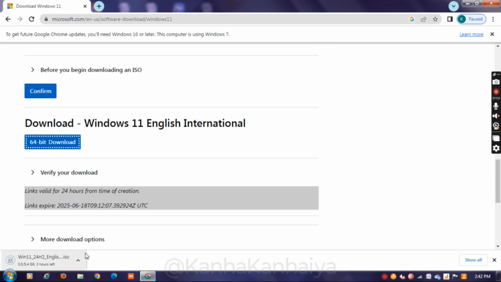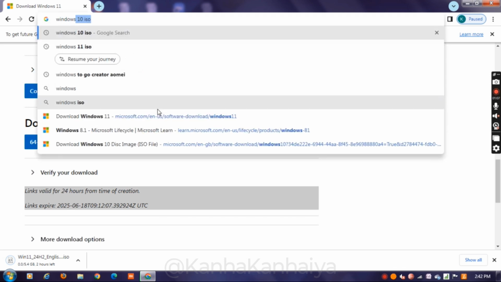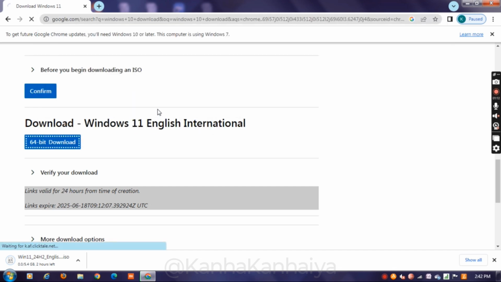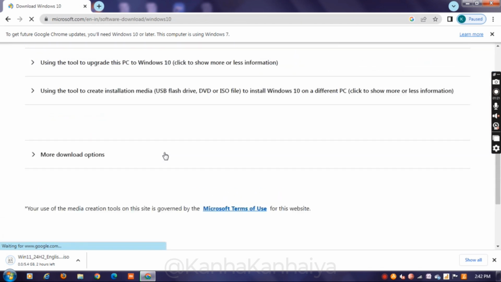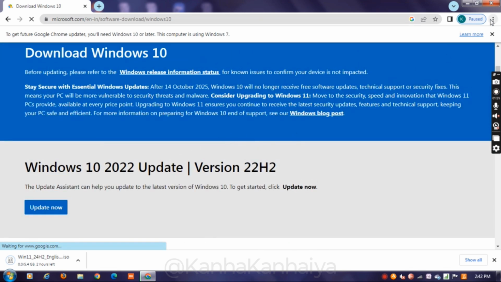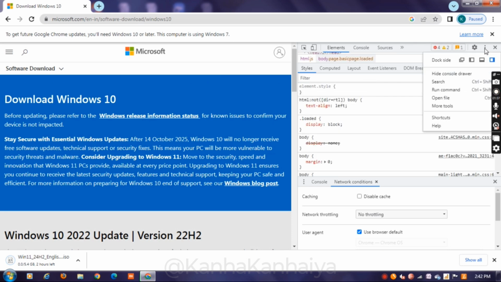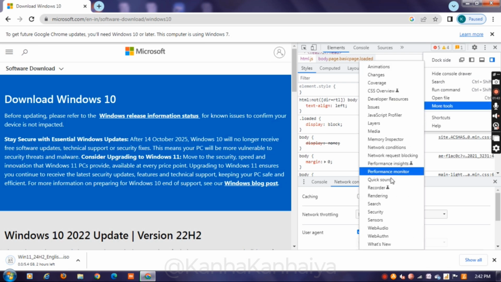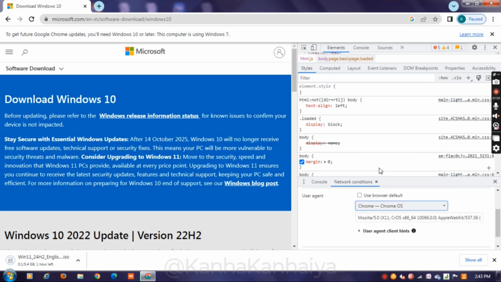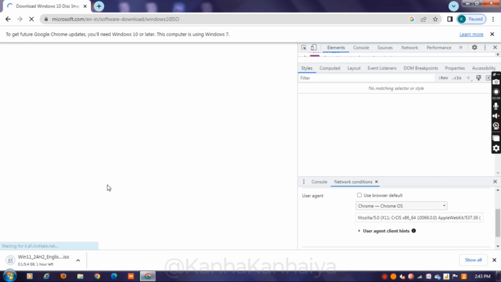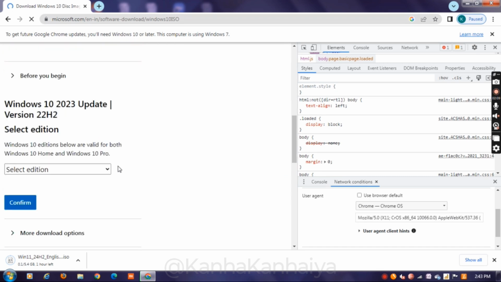And for downloading the Windows 10 ISO, type Windows 10 download in the search bar, and then click on the first one, Microsoft Download Windows 10 disk image ISO file, and you will not see a download ISO button here. So click on the three dots, then more tools, and developer tools, and again these three dots, more tools, and network conditions, and then scroll down in user agent, untick use browser default, and from the drop down select Chrome OS, then reload the page for the workaround to work, and then scroll down and you can see the option now.